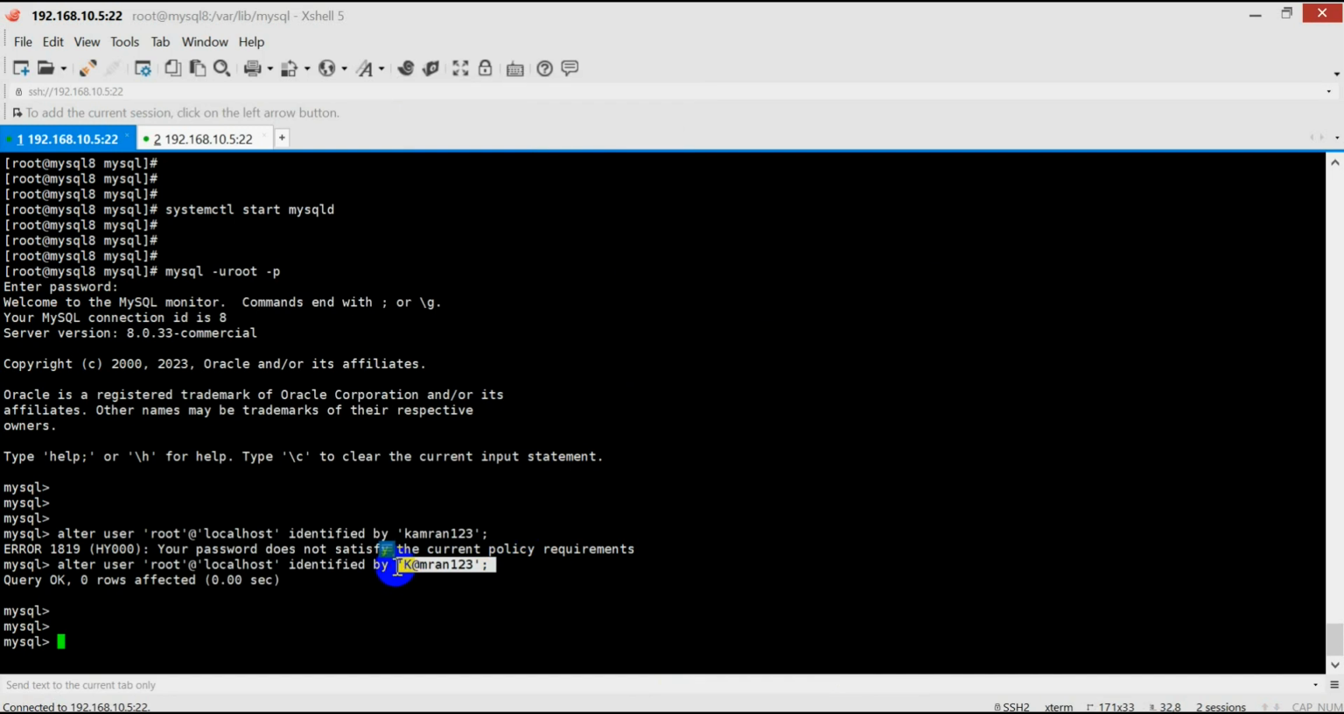You need to save this password to some safe location, otherwise it will be very difficult for you to change the root password. If you don't remember your root password and you forgot it, I will show you in some other video how to change the password. So we will save that for another video. Okay, so the password is changed now.